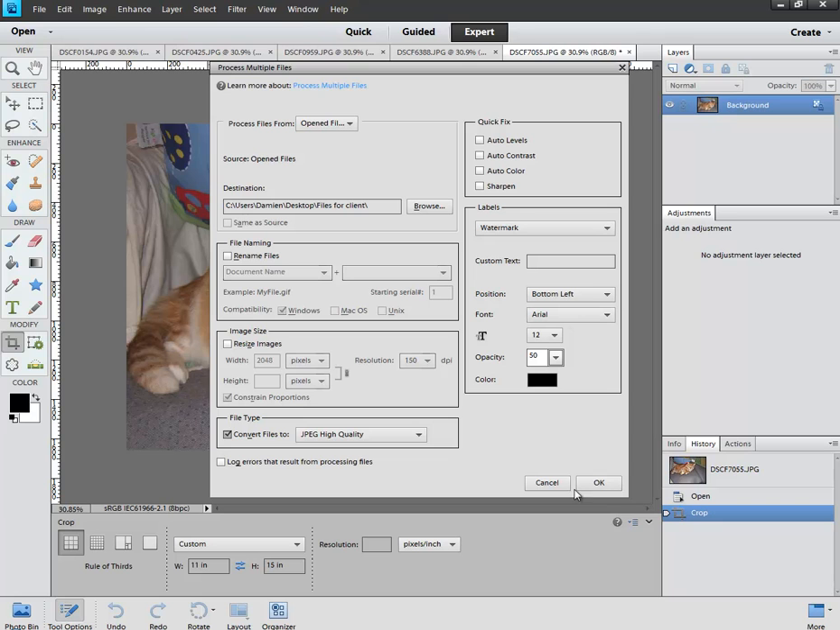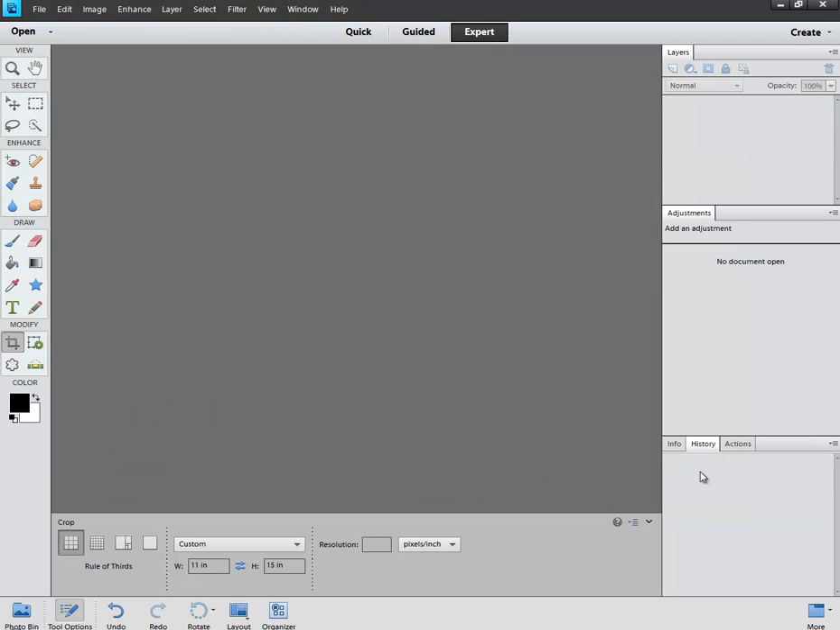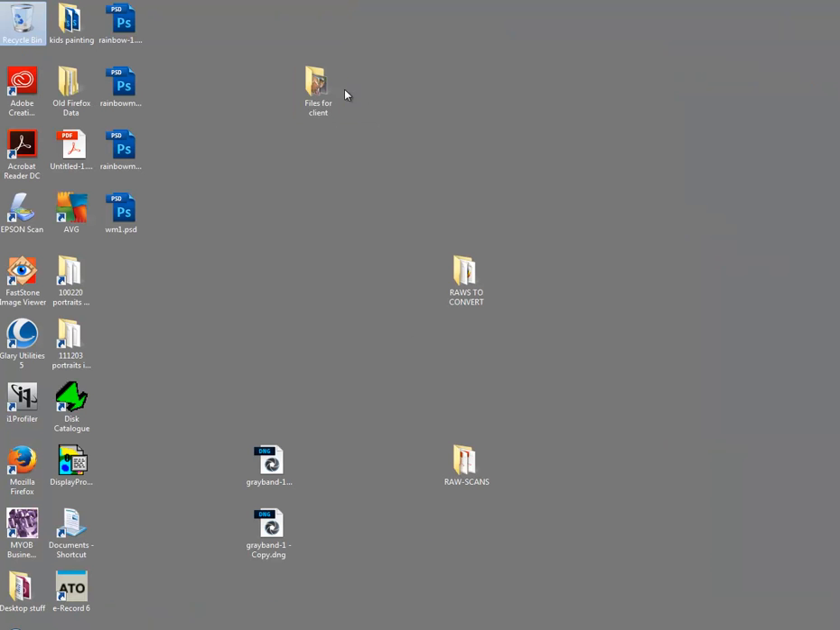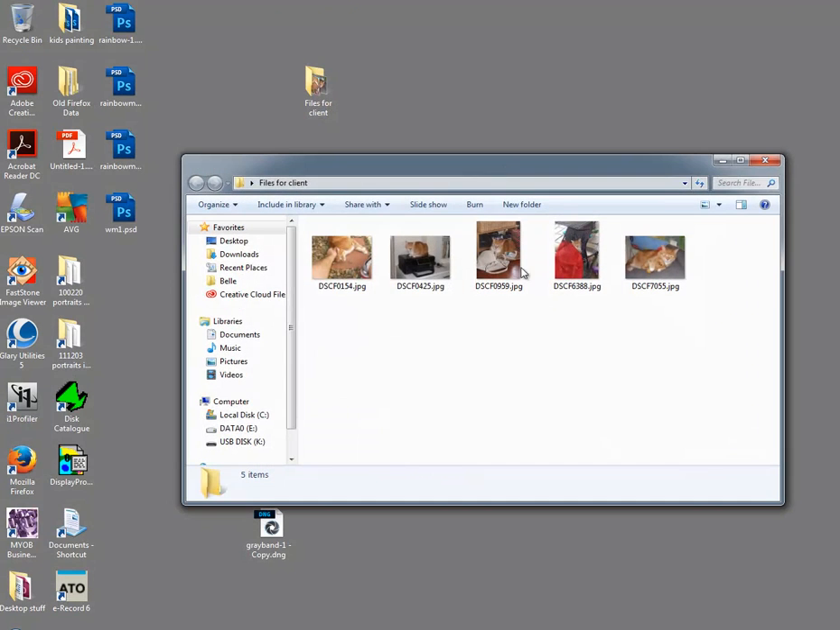Okay, so I've done that. I'm choosing all the open files. I'm saving them to there as high-quality JPEGs, and here we go. I press OK. It will just go through and process those and close them all. And now, if I go to that Files for Client folder on my desktop, I can see there, that's the first five images which I've just saved.